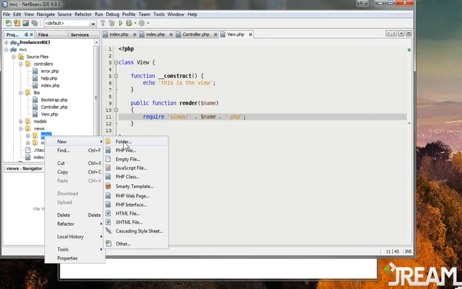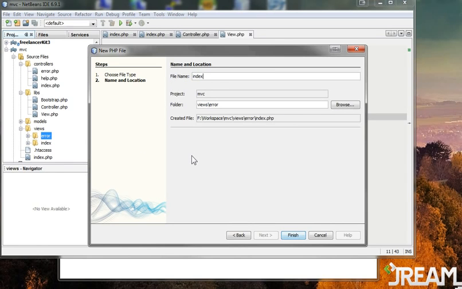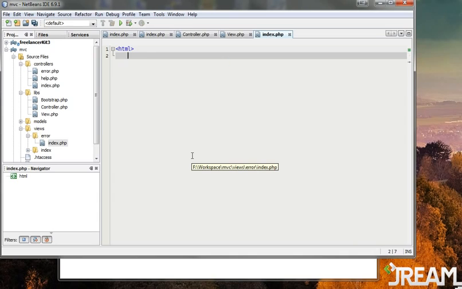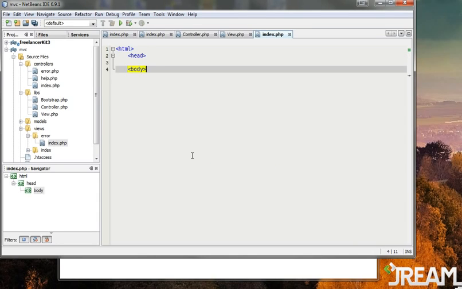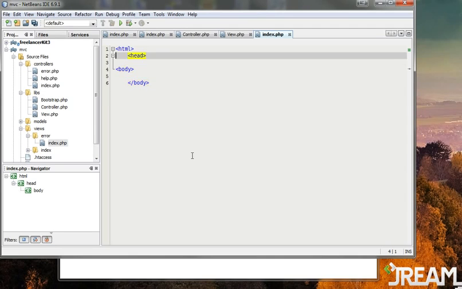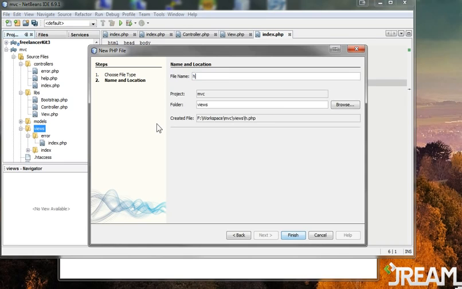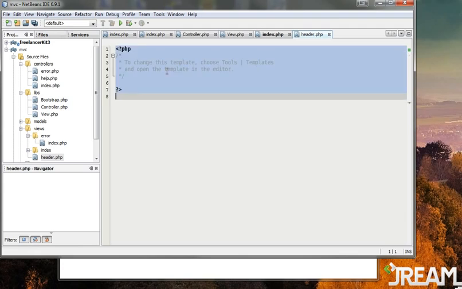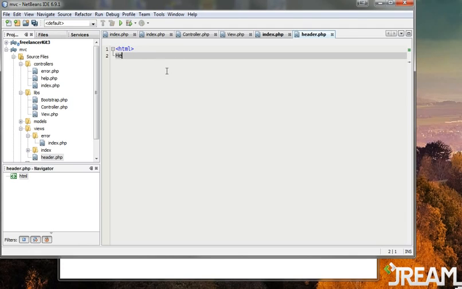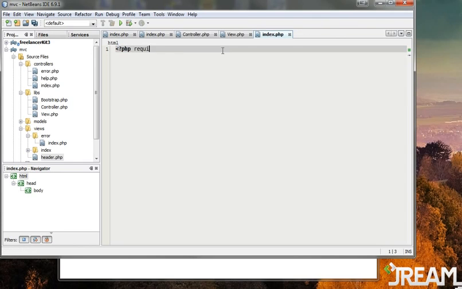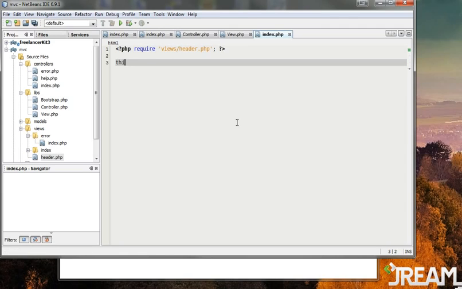So I'll make a new PHP file and call this index.php, and HTML, head, body, blah blah blah. This could be all that stuff, right? You could also include this separately, like if you wanted to do a view new file, call it header, and you could do HTML header body. And we could just say PHP require of views slash header.php. Oops. This is the error.